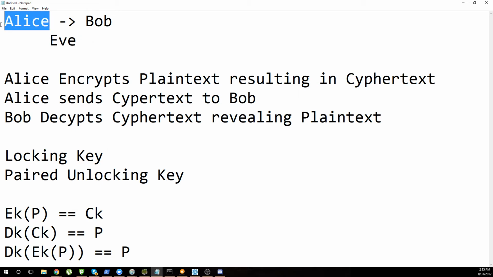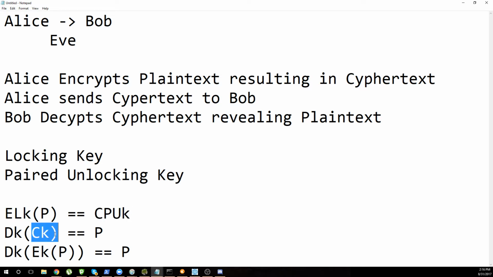Now, what happens is Alice can encrypt with this locking key the message that she wants to send to Bob, and that will generate ciphertext, which can only be unlocked with the paired unlocking key. Okay, so we take that ciphertext, we send it over the wire, and then Bob, who happens to have his paired unlocking key, because he did not send this over the wire, is able to decrypt this, and now we have our new formula.